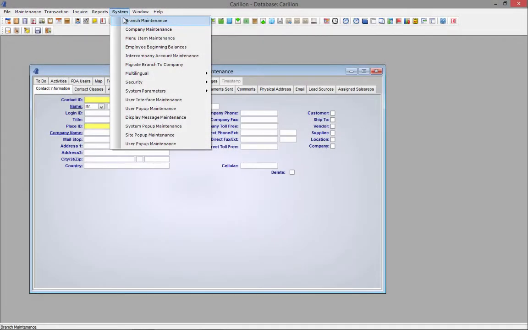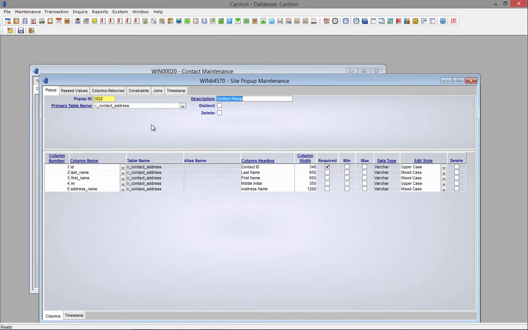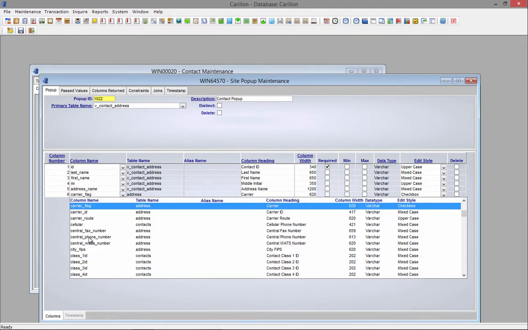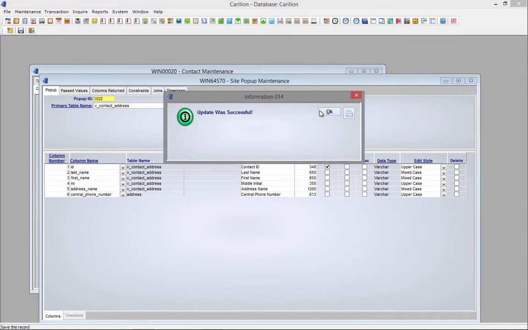I'm going to show you how to change a pop-up for a whole organization by going into Site Pop-up Maintenance. So I'm going to go ahead and select Pop-up 1022. I'm going to go ahead and add a new row and choose my central phone number. And we'll go with the standard width. If I need to make it wider, I can do that. If for some reason I had a phone number that had letters in it, so maybe some international something or another, I can go ahead and indicate that I want those to be uppercase. I'm going to go ahead and hit save. I get an update was successful.